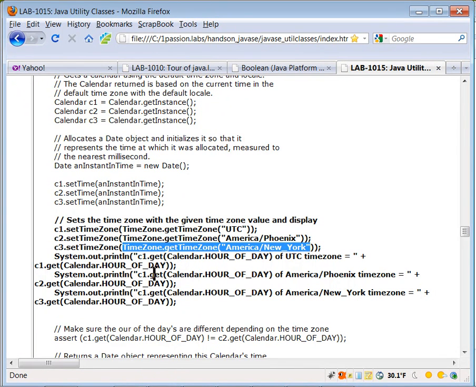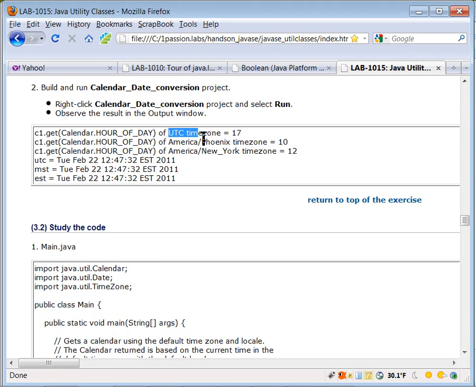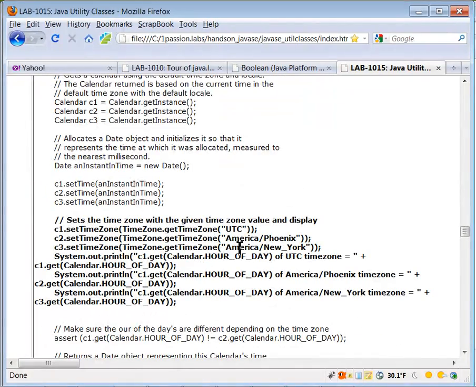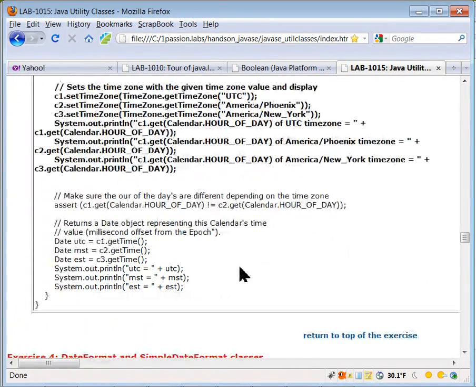Now when we display the hour of the day, they are in fact the same instance in time, but we're representing it with different values. So this is the hour from the UTC time zone standpoint, this is Phoenix, the time zone standpoint, and this is New York. Does this make sense? Okay, so we just make sure the hour of the day from C1 and C2 are not the same.